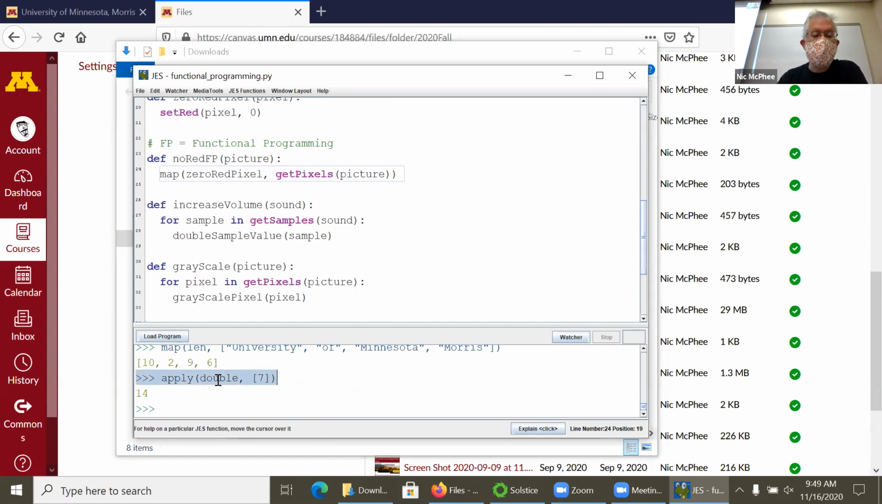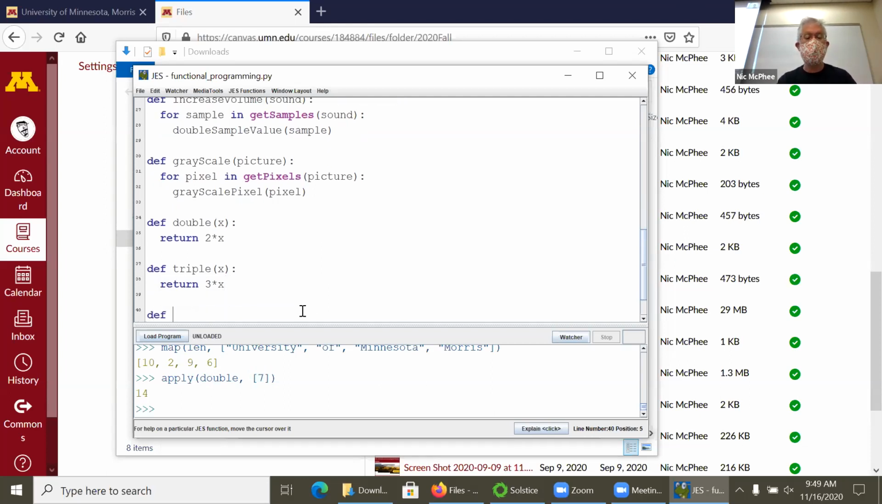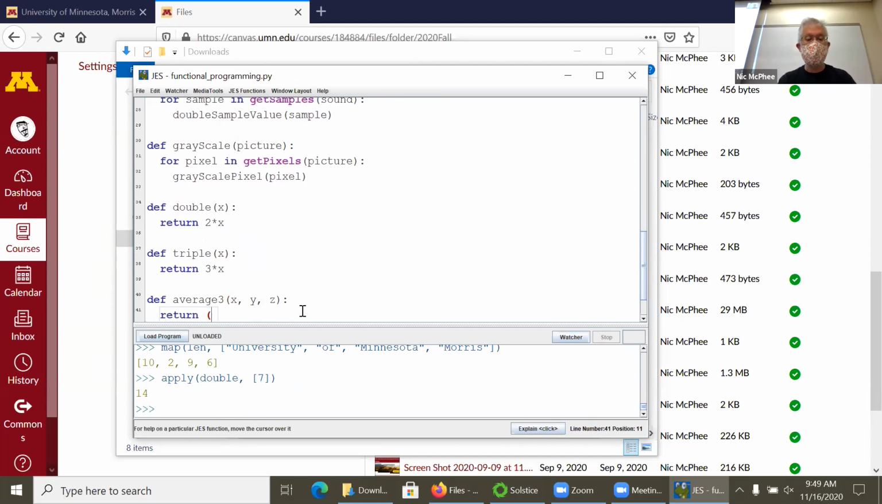So apply takes a function and a list, which are the arguments to that function. And it applies that function to the arguments in the list. Now here, double only took one argument. Let's make an example where we have many arguments. So let's see. Let's have a function where we take 3 items and we return their average. Now, so average 3, if we give it 5, 8, and 9, gives us 7. And that's an integer because we're doing divide by 3, not 3.0, so it did the rounding thing.